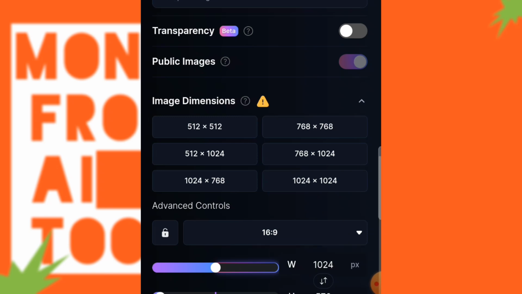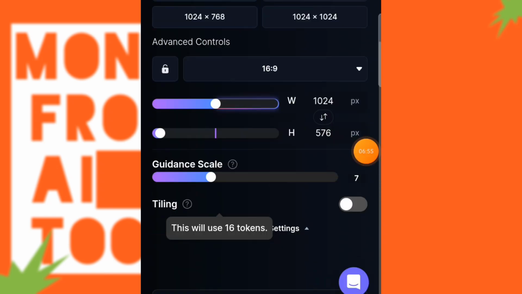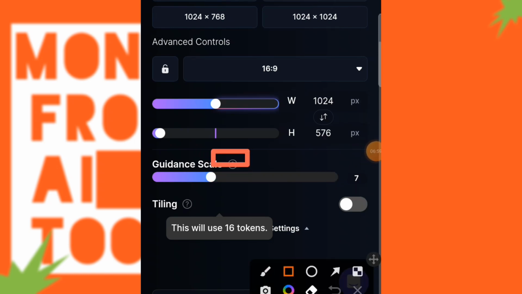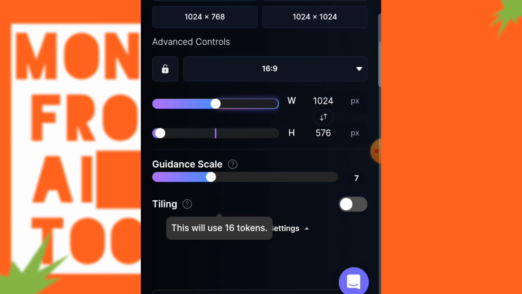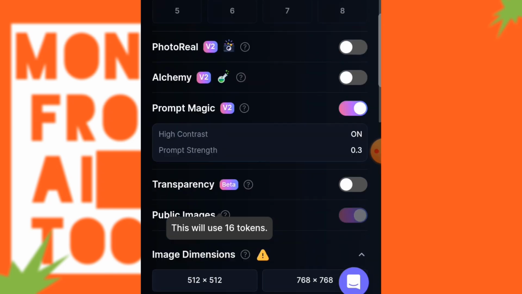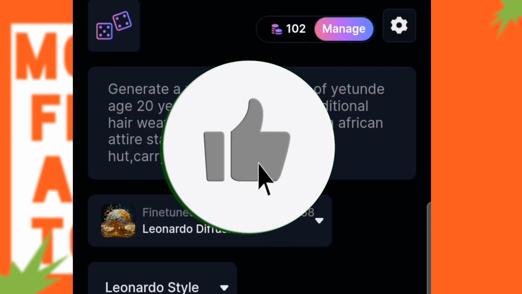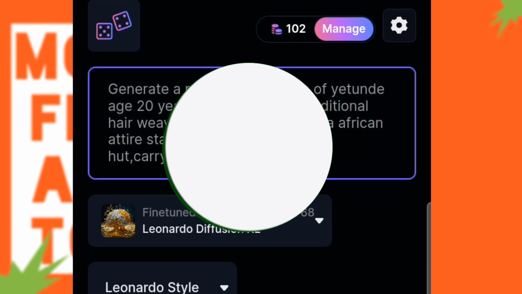And then if I scroll down, ensure that this guidance scale is not more than 7. This guidance scale should not be more than 7. All right. So this show advanced settings, we are still going to need it, but let's just move on for now. Okay, so let's just generate our first image after we have set up the settings. Using this particular prompt also, let me just change one or two things from here.